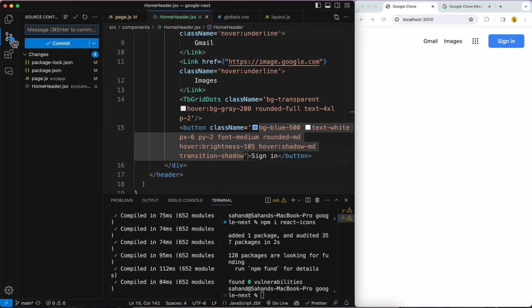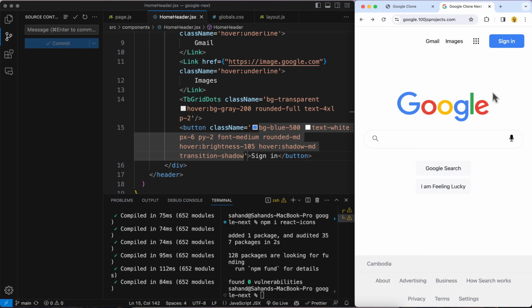Let's add this one to GitHub. Let's add all the changes, and then we create a message for that saying add home header component. And we can commit and push. So in the next section, we're going to work on the body section of the project. See you in the next section.